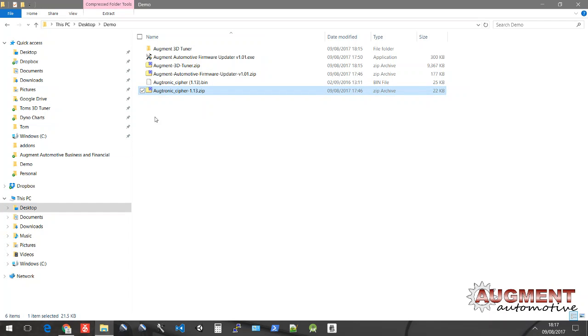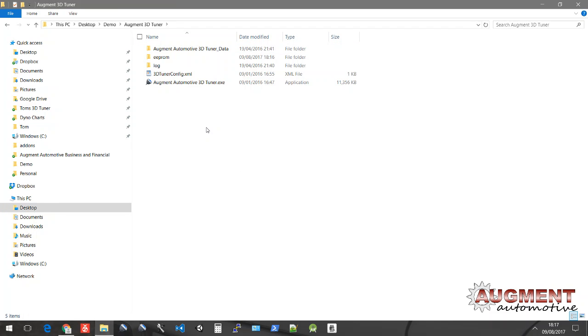So there it is. And you just want to extract that zip file into a folder, which is what I've done here. Just double click that, and you'll get access to all the files and folders within 3D Tuner. To actually run 3D Tuner, you need to double click the exe file, which is the one here with the little serial cable icon. But actually, before you go and do that, the one thing you need to do is place the map file into the EEPROM folder.